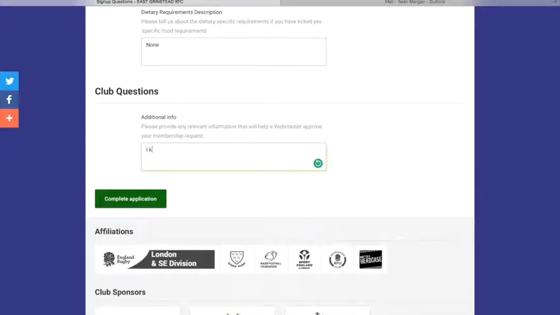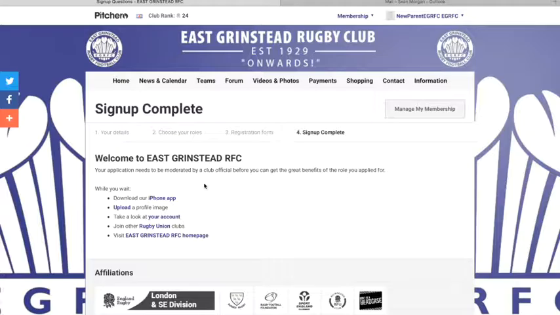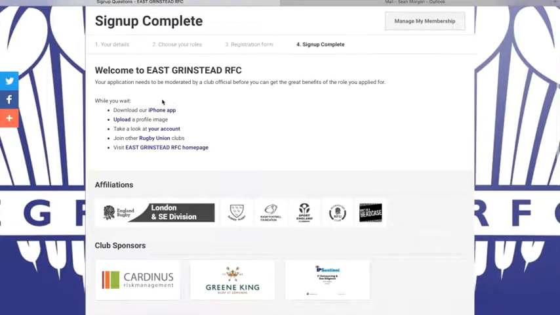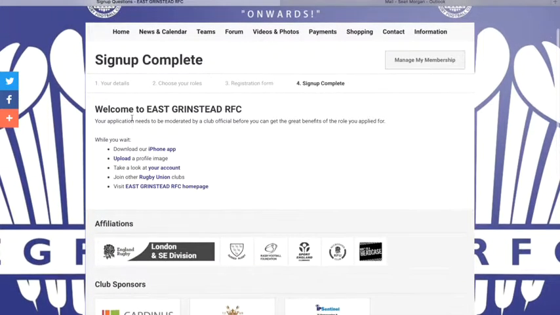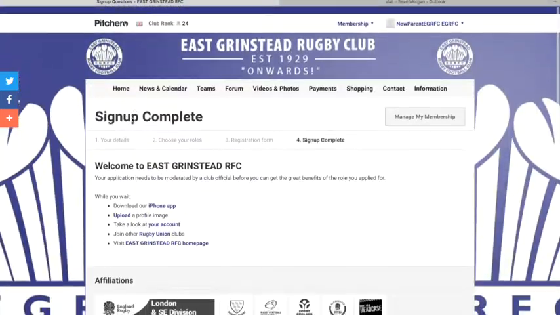Okay, I know Kathy O'Donoghue. Complete application. So that's it. Welcome to East Grinstead Rugby Football Club. So you've now completed the registration process. You have yet to verify that. You will receive an email, but for now you'll be taken to this page. So in here, what would be useful is if you could upload your profile image. That's how we know who's who around the club.